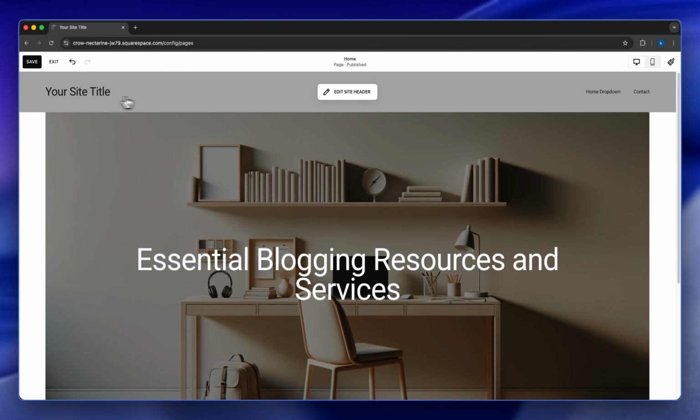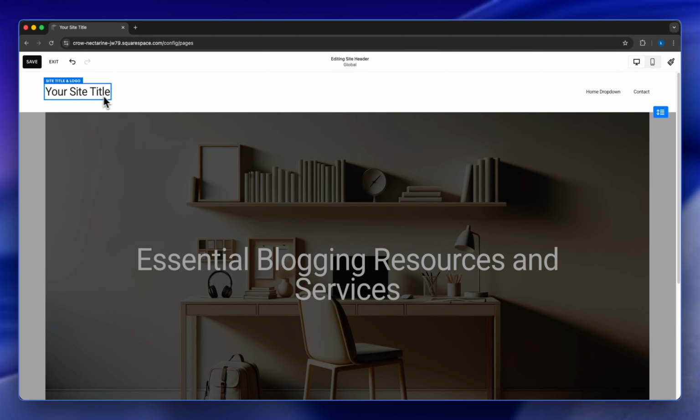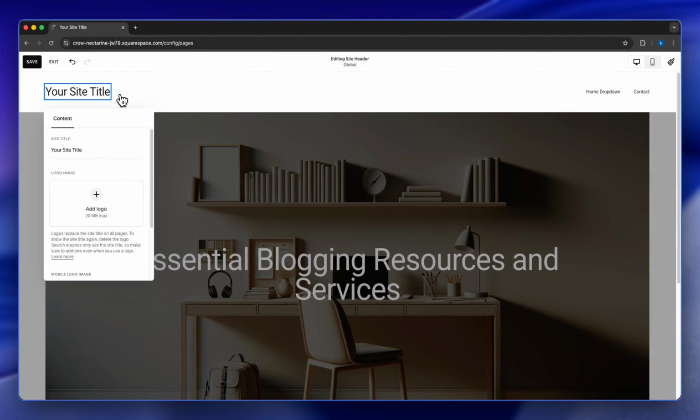Now, on the edit, you're going to click on edit site header, and once you click on it, you see the block that says site title and logo. You're going to click on it, and you're going to click on this pencil for editing the site title and logo. Now, you're going to set your title here, and you're going to set the title as your company's name, and then you're going to add a logo to it.